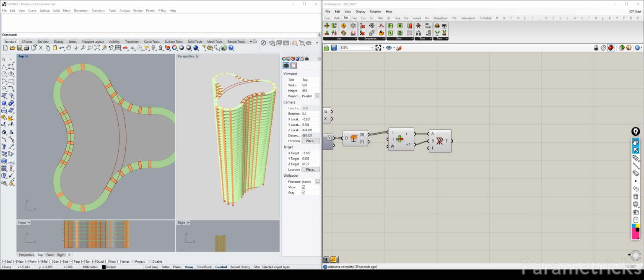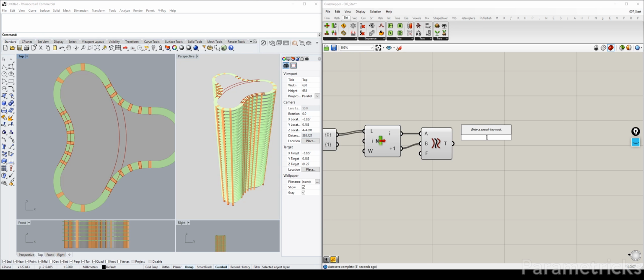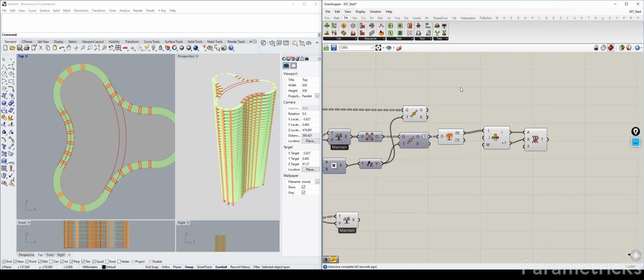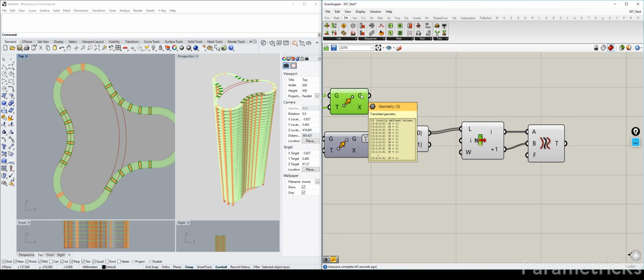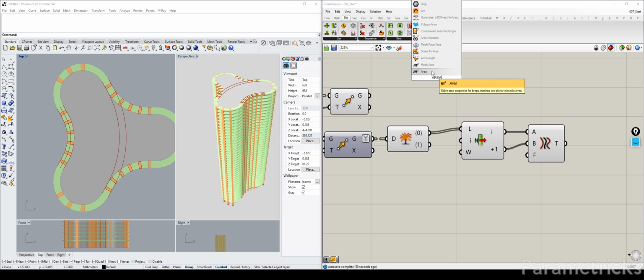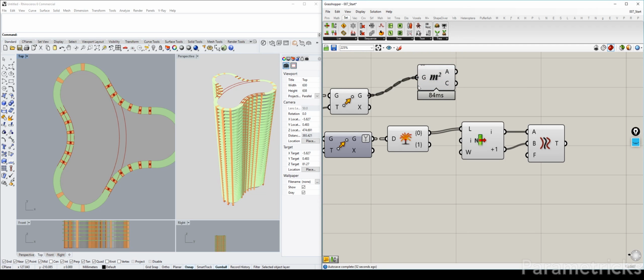So let's try that out. And where are my, these are my, okay, so what I'm going to do is use an area component to get the center point.